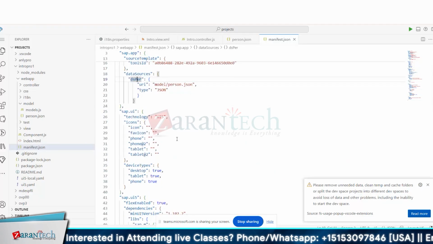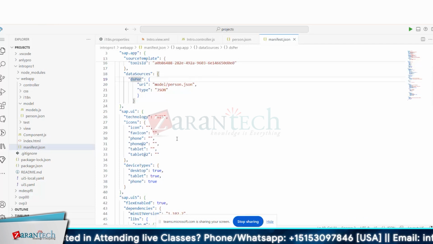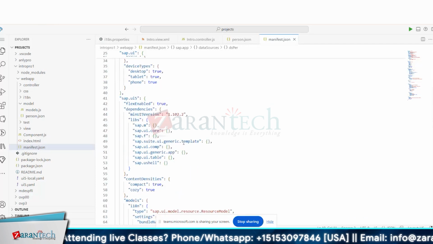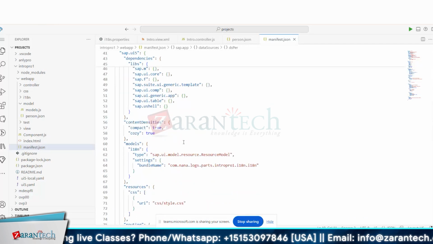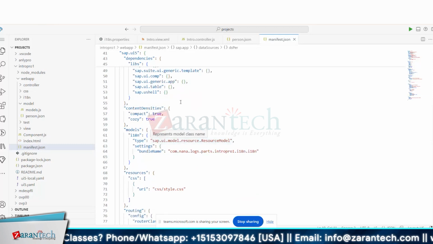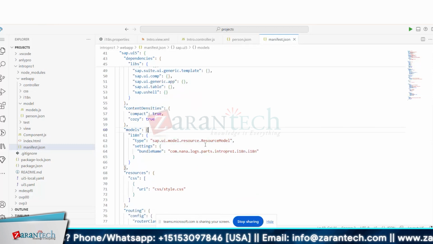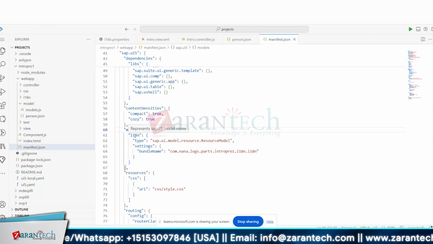Fine. Once you are done, it's done. So once this is done, we need to create a model. You can see there is a section called model. In that, a model is already created with i18n. That is nothing but a resource model.